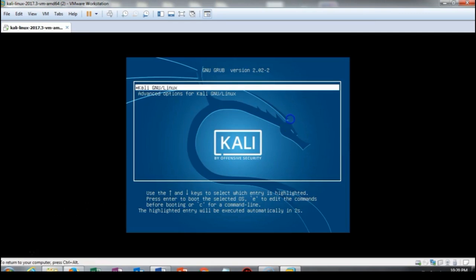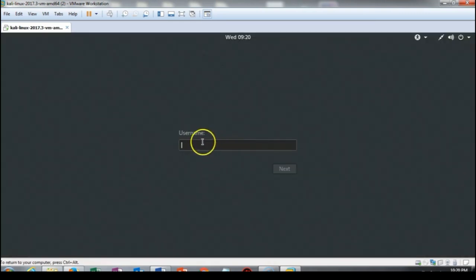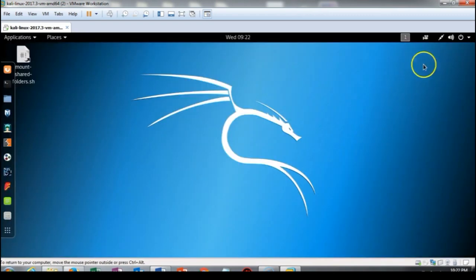And I can go ahead and click in here and hit enter. Kali quickly boots up to my logon screen, and the username I'm going to use is root. Hit enter, and the password is toor, root spelt backwards. In just a moment, I'll have a Kali Linux desktop. Kali has completed logging on.